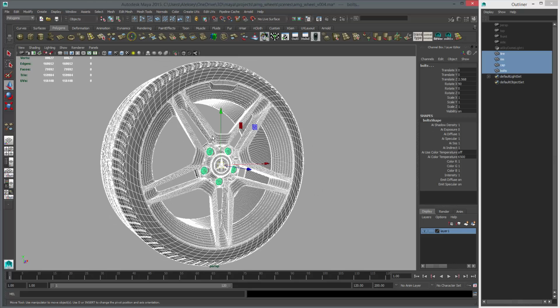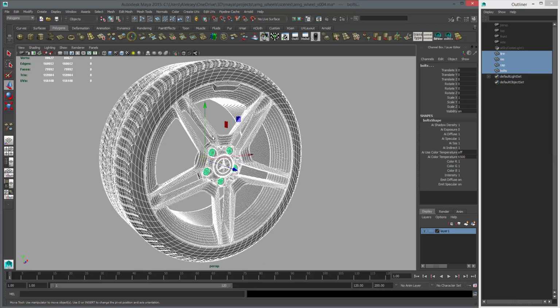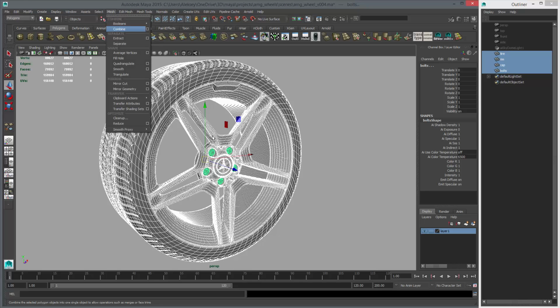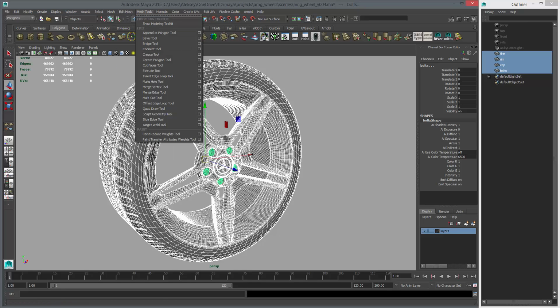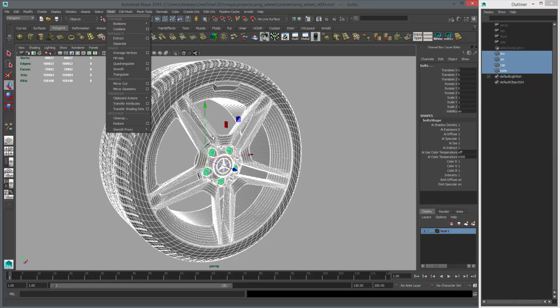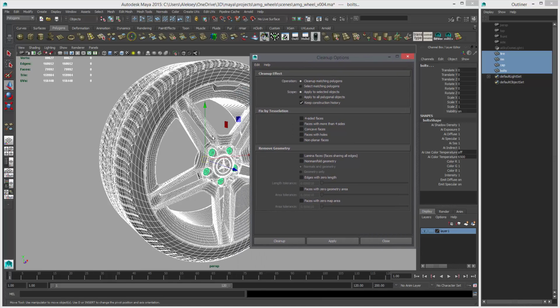And the next thing I'm going to do is, let's actually freeze everything. Freeze, reset, and we're going to go into mesh. Where's edit mesh? I always forget where they put it. Ah, there it is. Mesh cleanup. And I'm going to reset this so we have the same settings. And the first thing you want to change here is the select matching polygons.